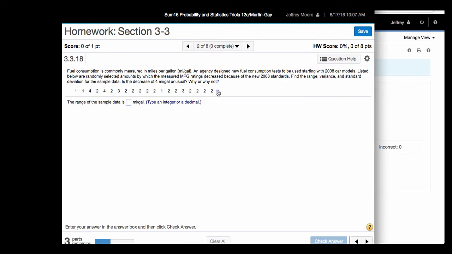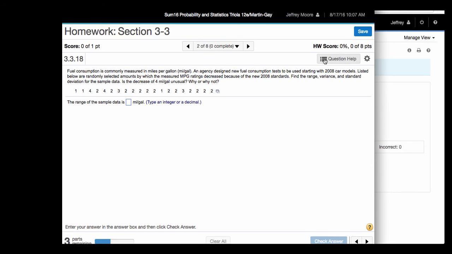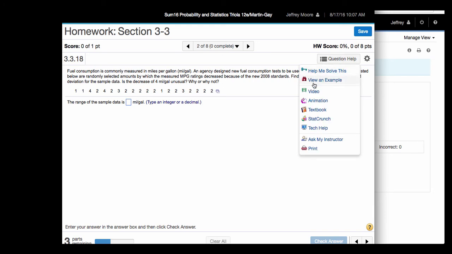In addition to being able to load the data from a data set into StatCrunch just by clicking the box and then open in StatCrunch, we also have other helps in MyStatLab. We can click this box that says Question Help, and we'll notice that for homework problems, we have several options. We have a Help Me Solve This selection that will help you go through the problem. View an example, it'll show you a similar problem. Whenever appropriate, there will be an associated video.